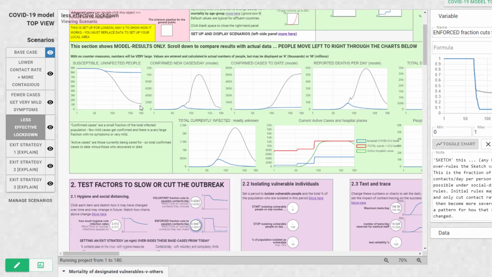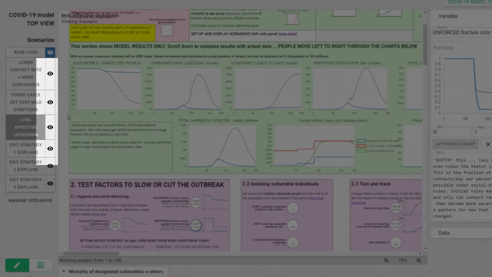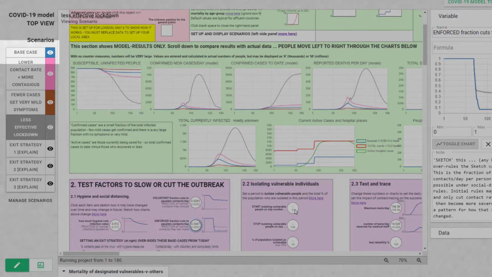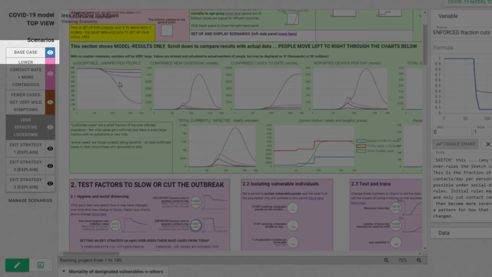You can display more than one of these scenarios by clicking on the I button next to the scenarios you want to compare. Note that you can't actually change anything in the model itself. When you're in one of these scenarios, you have to go back to the base case if you want to do any other changes.